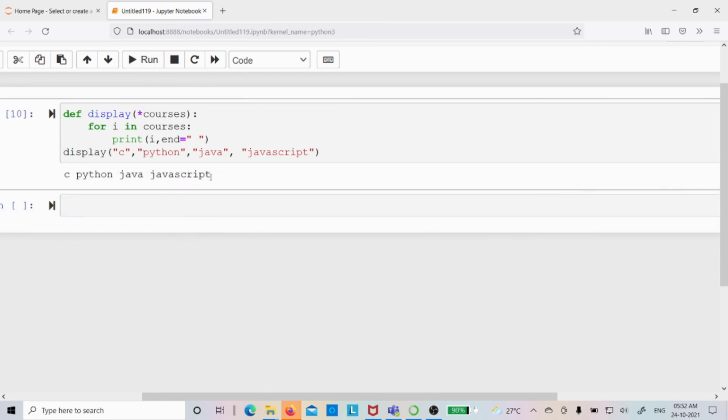This is the output. I hope you have understood all the types of arguments such as required arguments, keyword arguments, default arguments, variable length arguments.